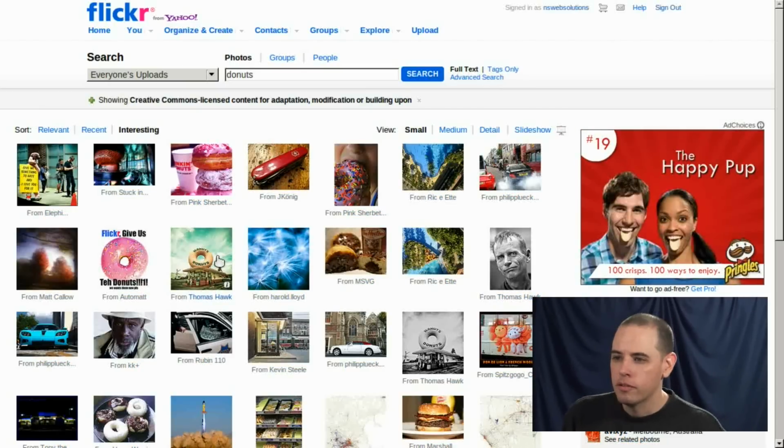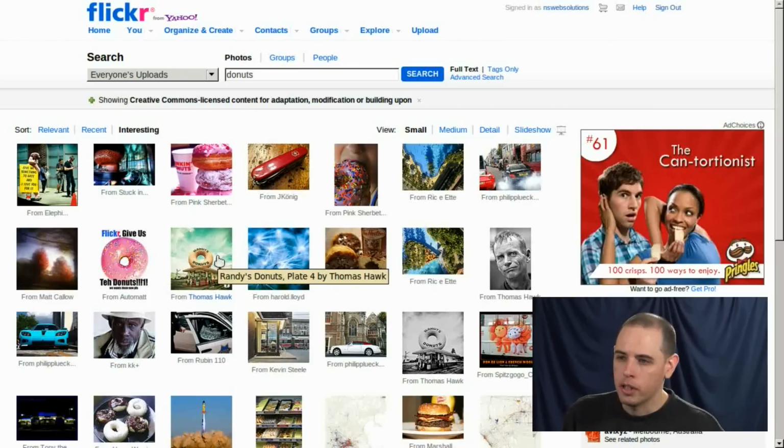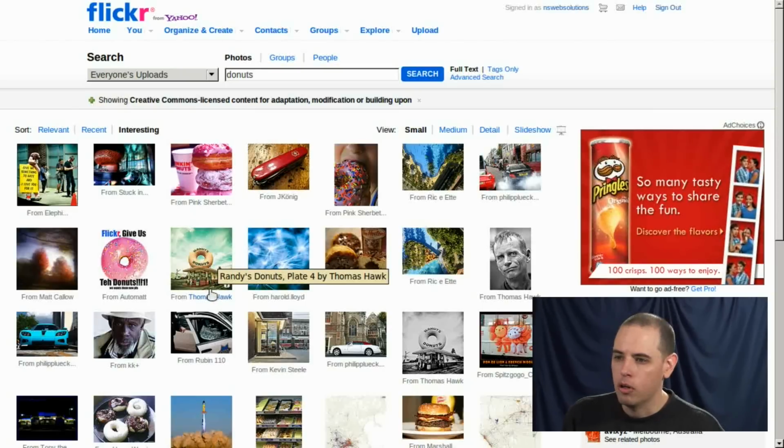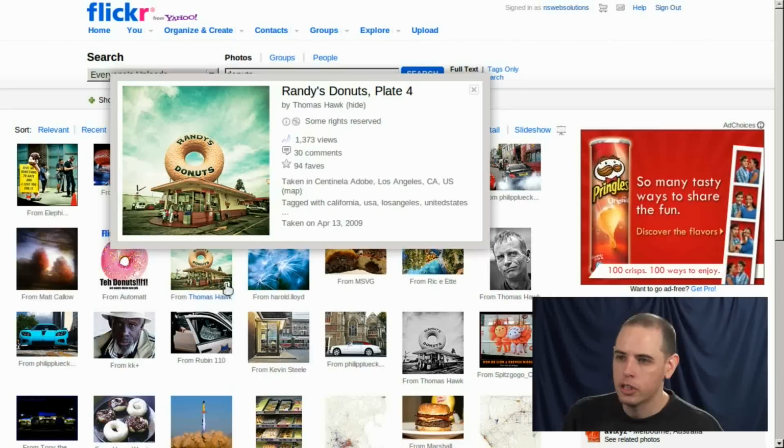Here's one called Randy's Donuts, and this is by Thomas Hawk, and if I click the little I link here, you'll see that it says some rights reserved. This one says attribution, and this one says non-commercial. Non-commercial means that I can't use it in a publication that's directly intended to sell something for money, and attribution means that I need to be sure and say where I got it.